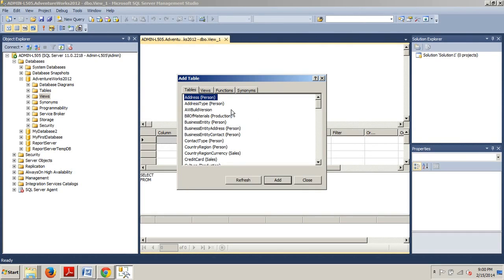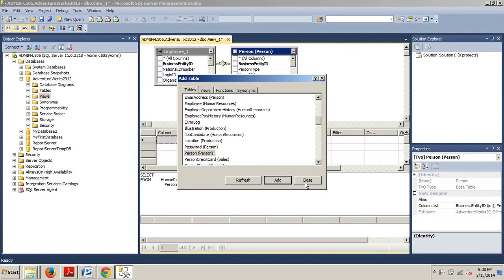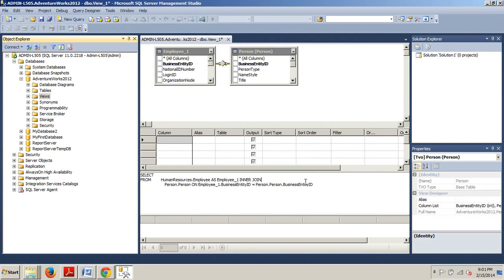Now, I am looking for Employee Human Resources. Alright, I'm going to click that. I'm going to click Add. Now, I'm looking for a person table. Okay, right here, we're going to add that. Alright, now I can go ahead and close this. Now, the two tables appear linked in the designer because of the existing foreign key relationships between them.